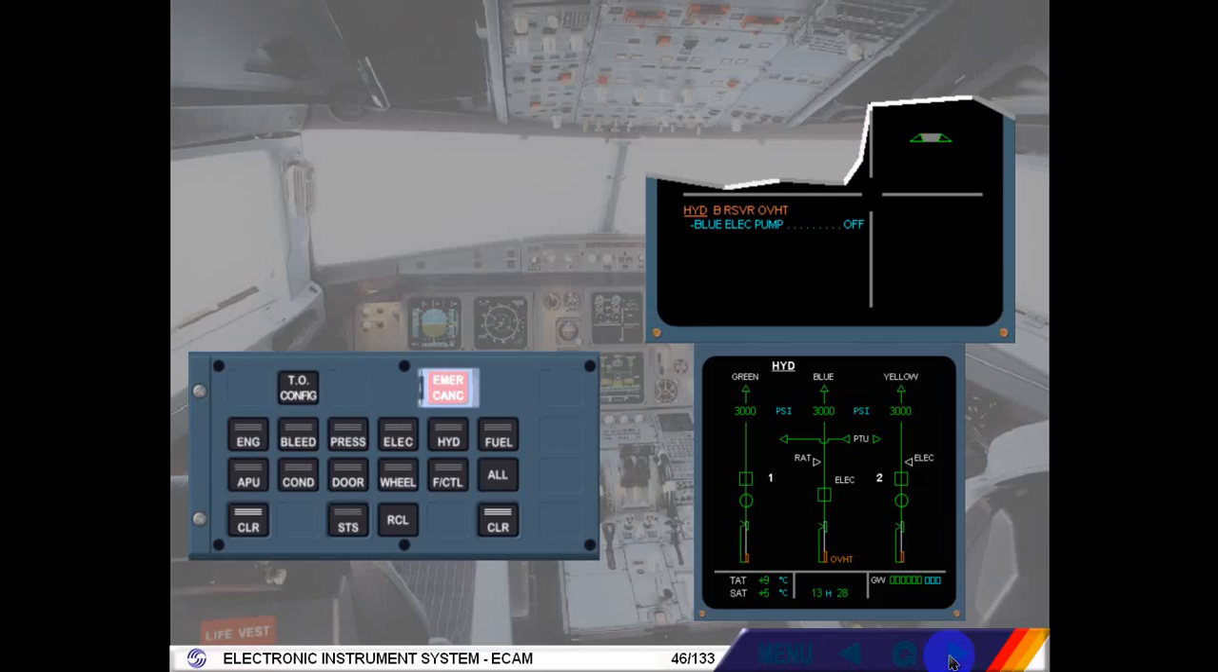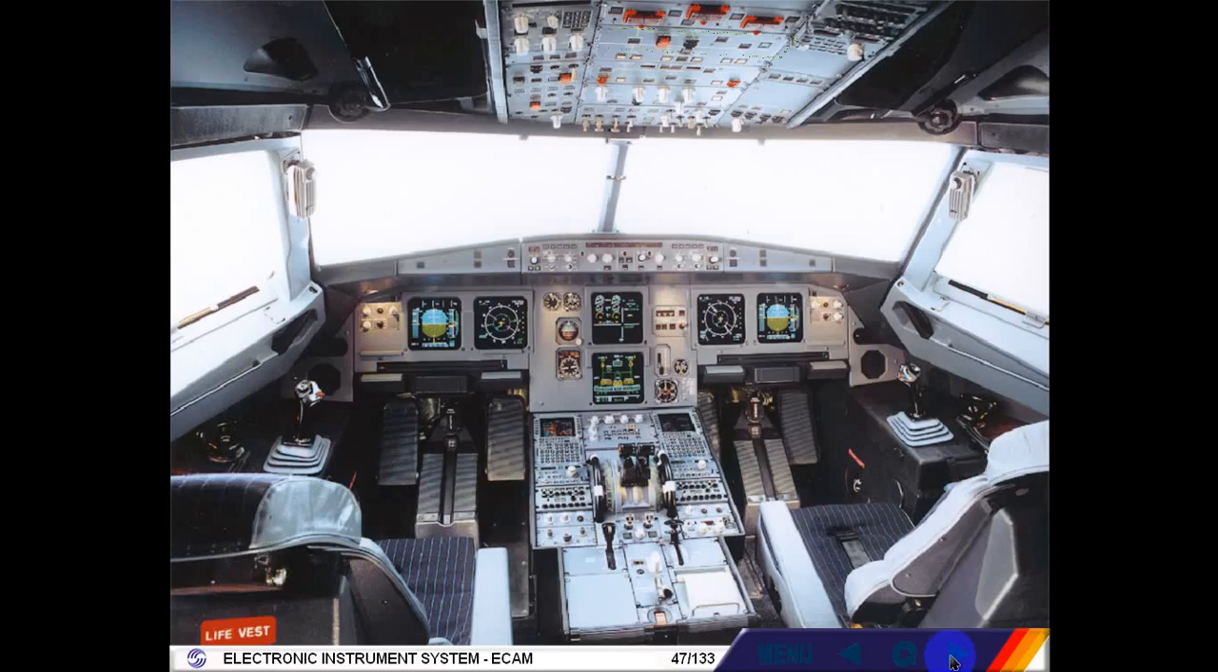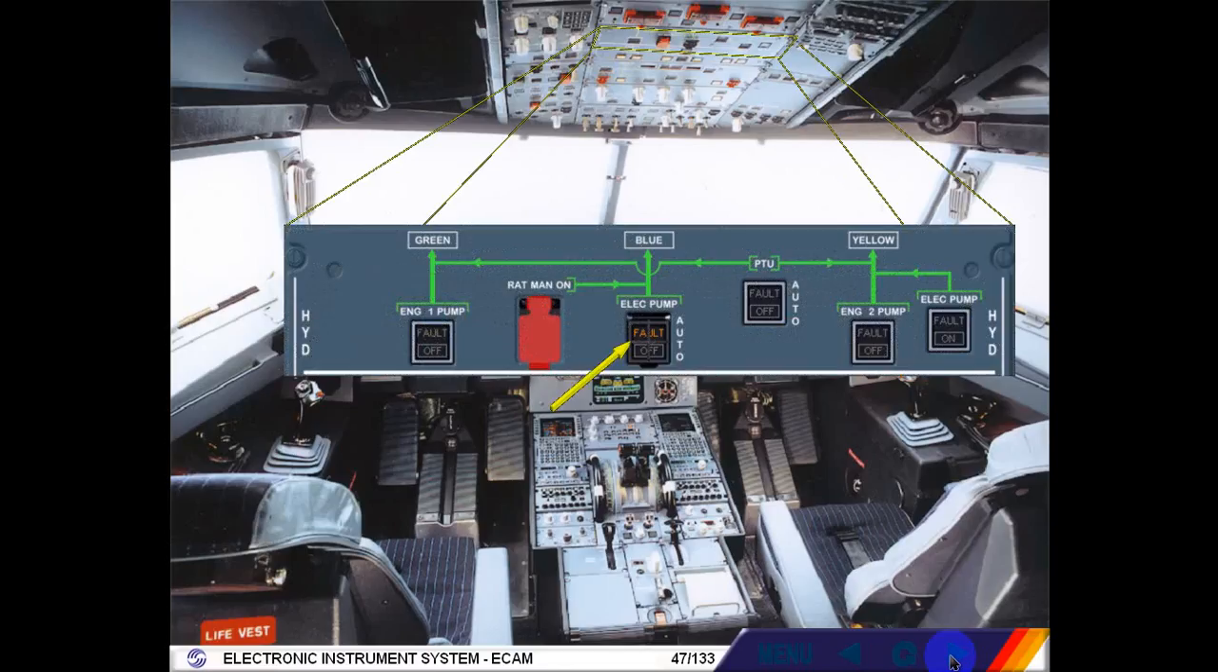The pilot flying will ask you to perform the ECAM actions. In this example, there is a blue action line on the engine warning display telling you to switch off the blue electrical pump. Now let's check the overhead panel. On the overhead panel, an amber fault light has illuminated on the hydraulic control panel.